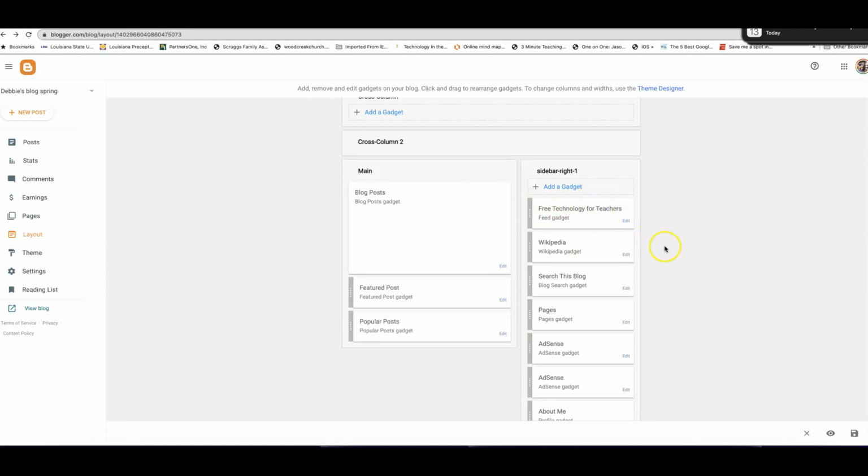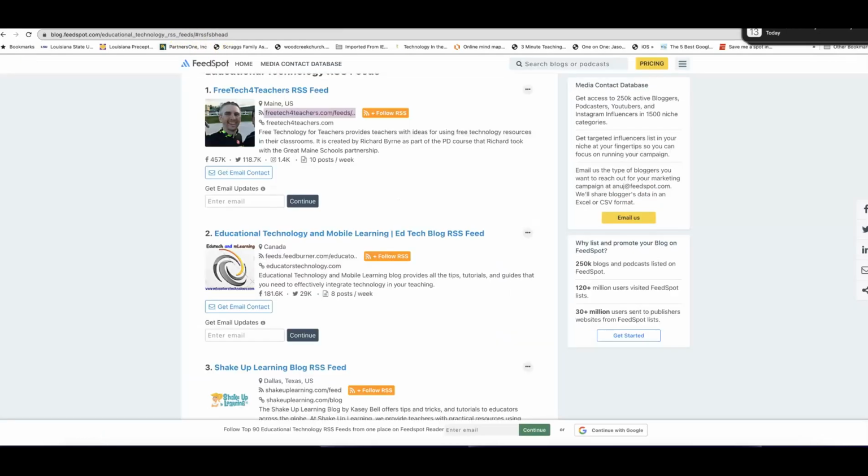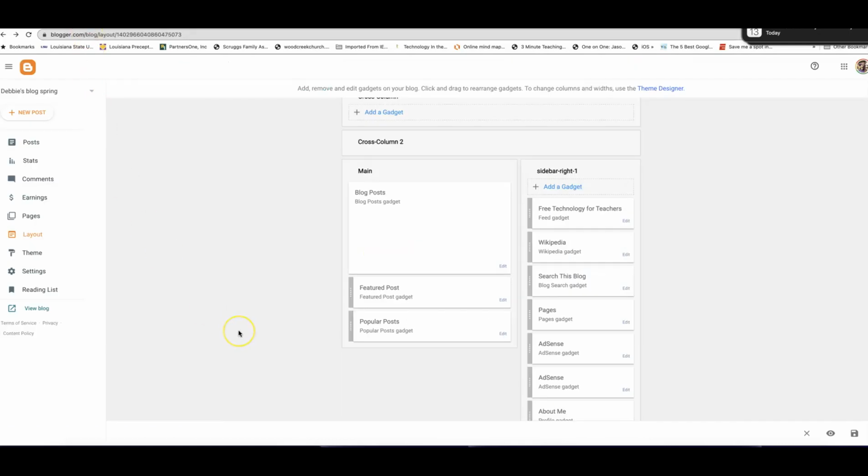I've got the directions on how to add a feed. So what you would do is you would search for your feed, and again, this was the top 90 educational. You're going to look where it says follow RSS. You don't have to open it. You're just going to highlight and copy it and paste it. If you paste something in your blog that is not a feed, it'll say it is an invalid URL.